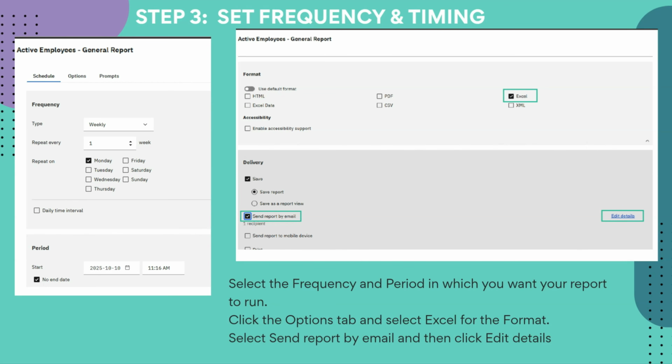Step 3. Set the frequency and timing. Here you will choose how often you want your report to run. In this example, we want this report to be delivered every Monday at 11:16 a.m. Next, you'll select the Options tab and select Excel for the format. For delivery, you will select Send Report by email and then click Edit Details.